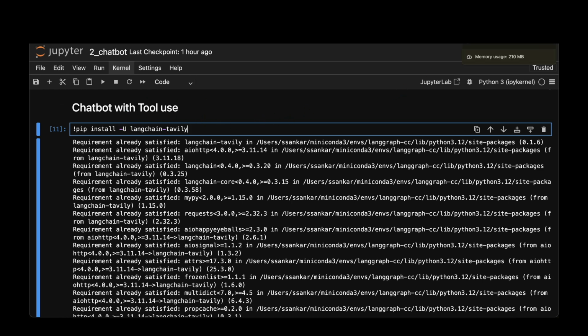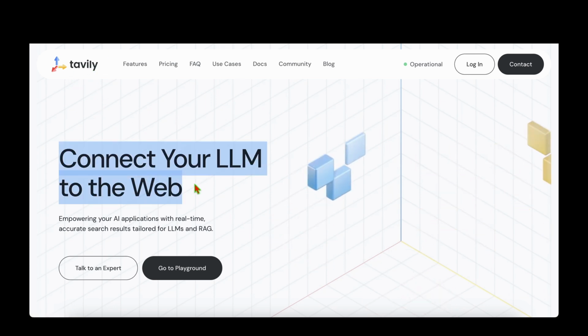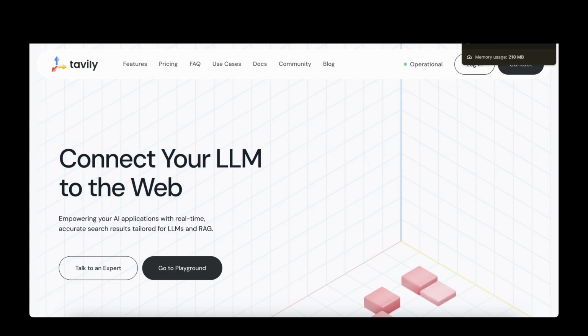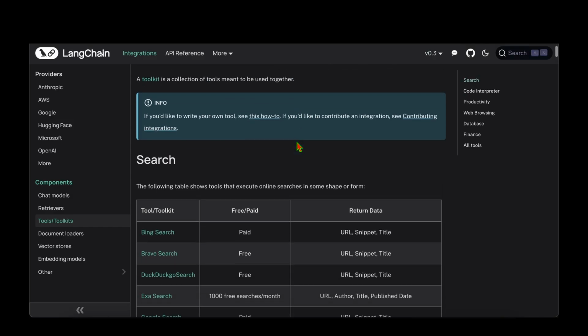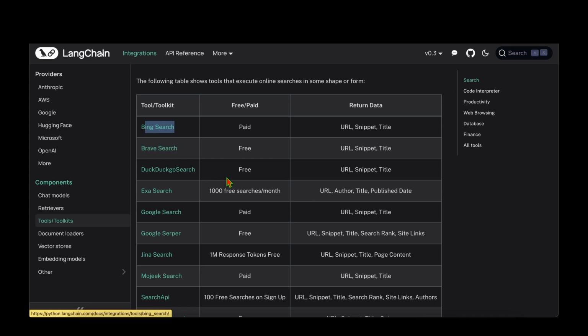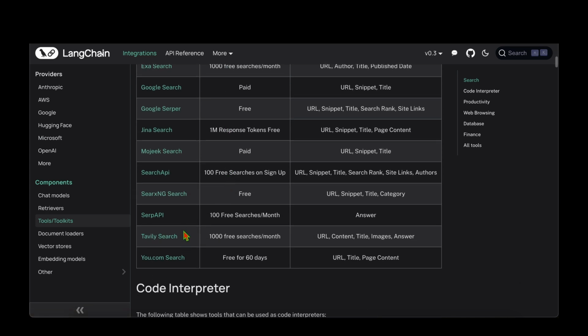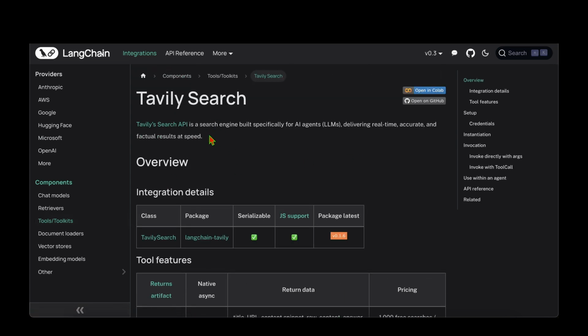In this case, it's a browser, and for the browser we are going to be using Tavily. Tavily is a tool that is going to connect your LLM to the web. If you want to use some of the tools, you can browse through the search tools available on the LangChain website. For example, there's Brave Search, Bing Search, and quite a few. We can see that Tavily Search is also there at the bottom, and so we are going to be using Tavily Search. There's no particular preference for me. It's just a random choice.